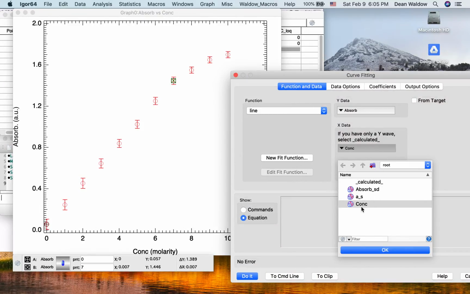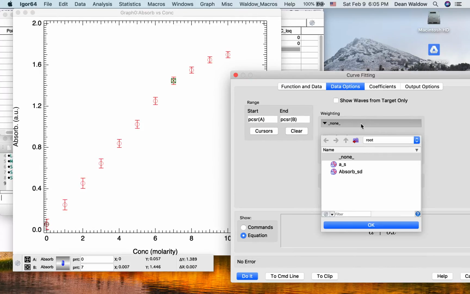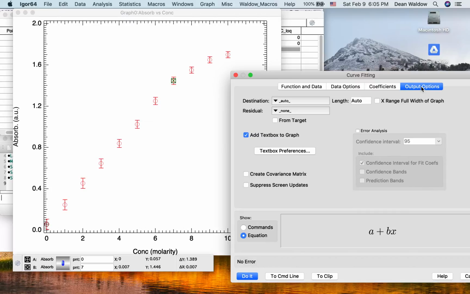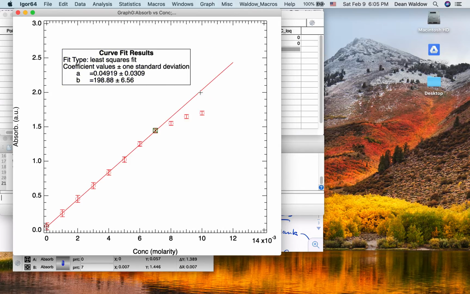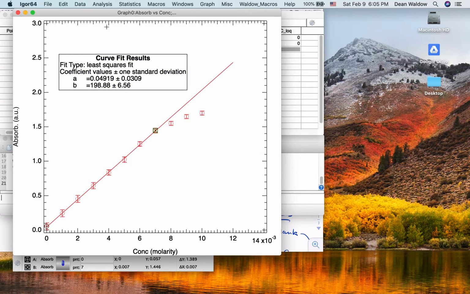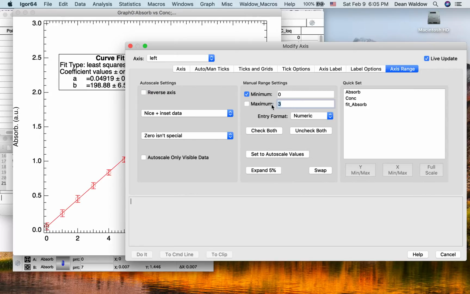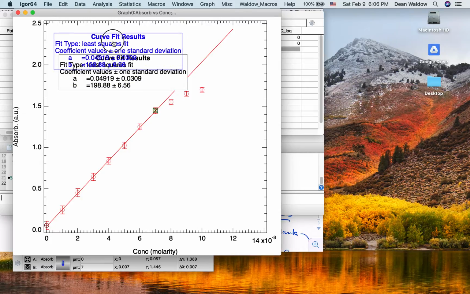I'm going to choose absorbance versus concentration. I'm going to use cursors, and I'm actually going to weight this. Since I have standard deviations, I'm going to weight it by the standard deviation. And then I'm going to plot the full range. And then it rescaled things a little bit. I'd like to move this back down. I'm just going to click on the axis here so we get a better view. We're going to set that back to 2.5. And I'm going to move this up here.